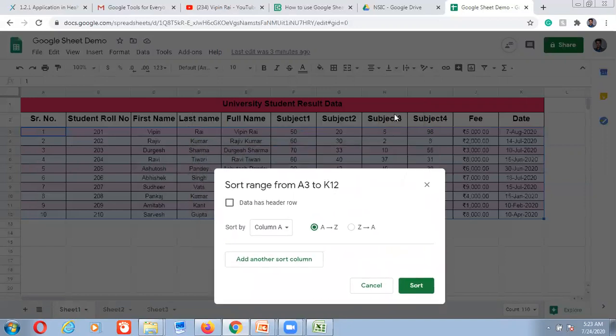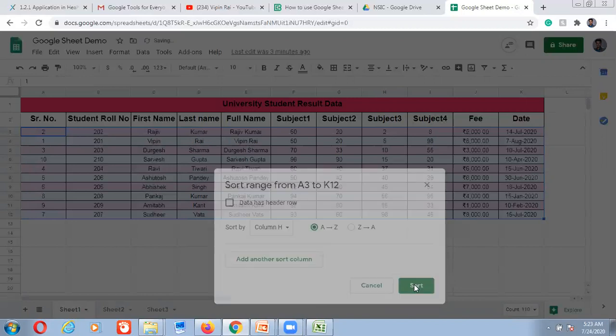Now we want to sort this data. We want subject 3 data. That is, subject 3 data is in which column? That is in the H column. So we will sort our data according to the H column, because the sorting is done on a column basis. So here, you can see your total columns are visible here. Now find column H. Click here and click sort.